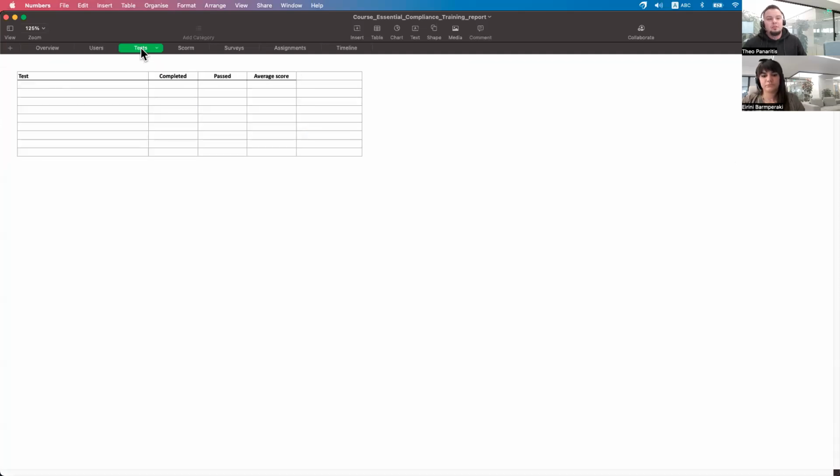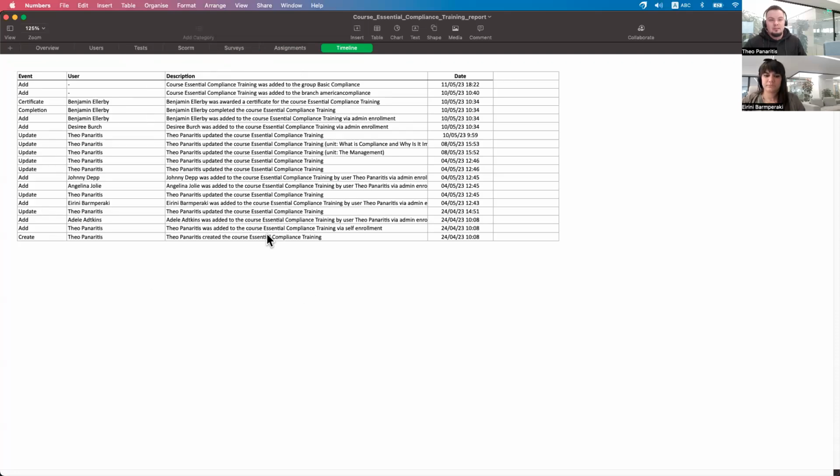In the tests, you can, of course, see the users with the completed, passed, and average score, and the same would happen for the rest of the details within the course and the timeline.